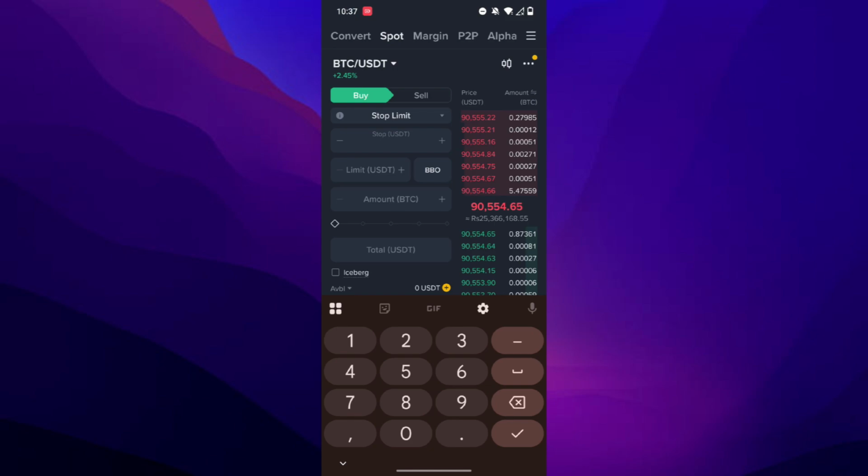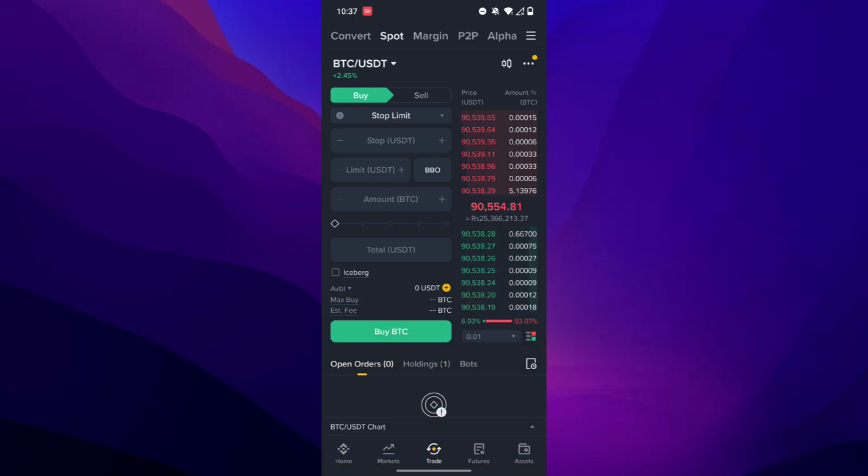After that, your stop loss will stay active and automatically execute if the market reaches your stop price, helping you manage risk without constantly watching the chart. It's also a good idea to review and adjust your stop loss regularly as market conditions change. Taking this extra step ensures everything runs smoothly and helps protect your funds.